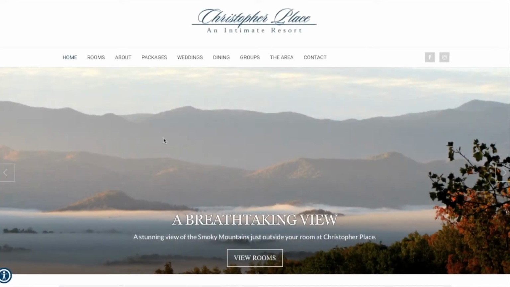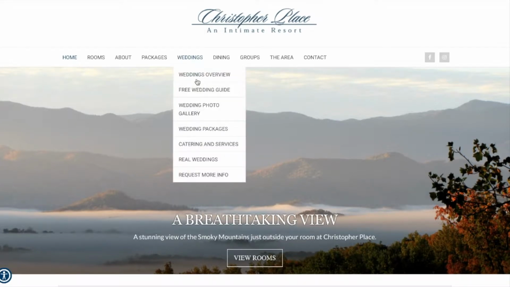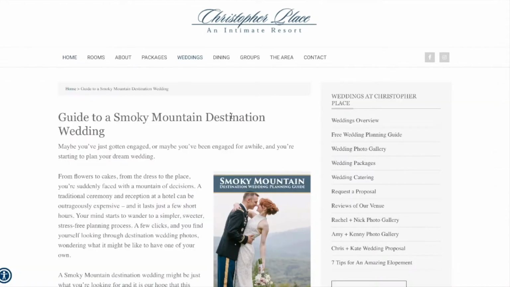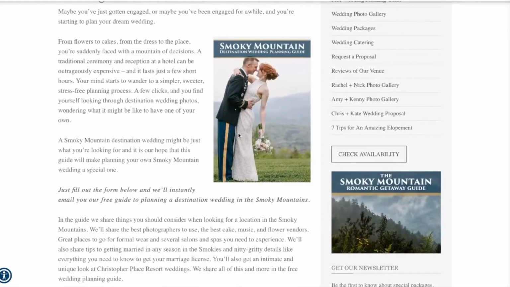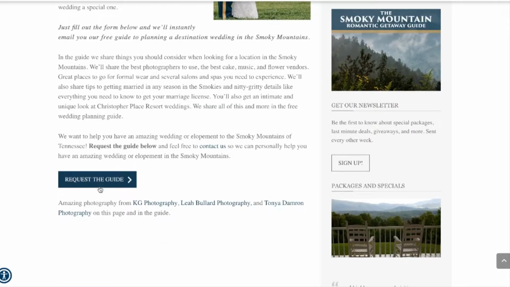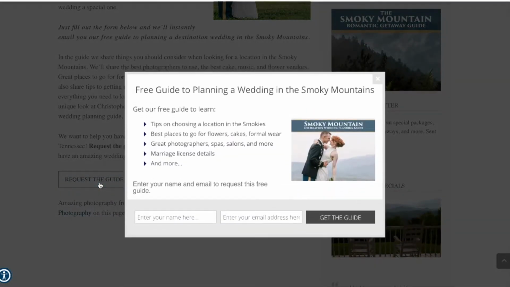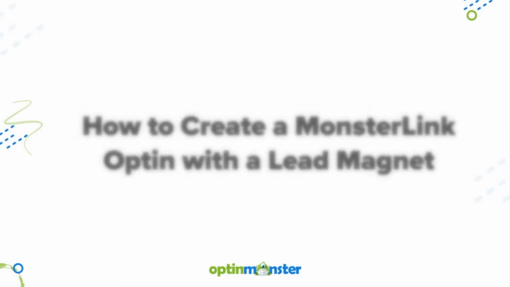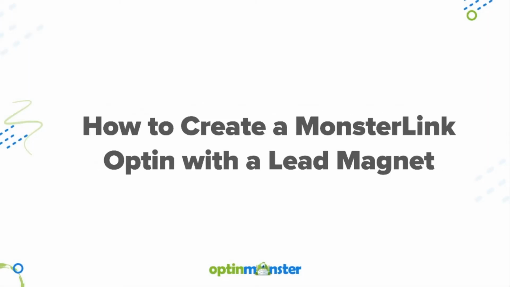To attract targeted leads of those interested in planning a wedding, they created another lead magnet of a free Smoky Mountain wedding guide. They wrote a well-written article about Smoky Mountain weddings and included a monster link to an opt-in where you could request your Smoky Mountain wedding guide. So how can you too create a monster link opt-in with a lead magnet? With OptinMonster, it's never been easier.